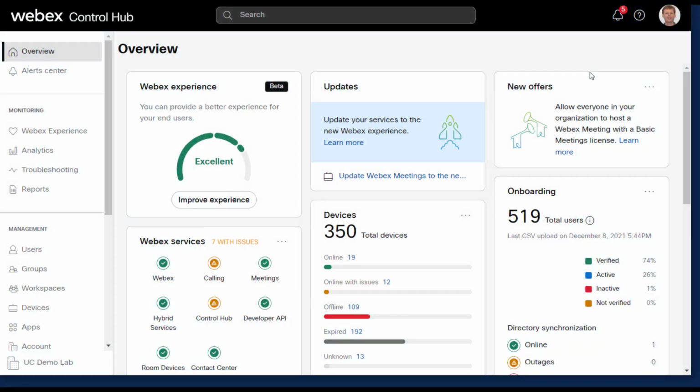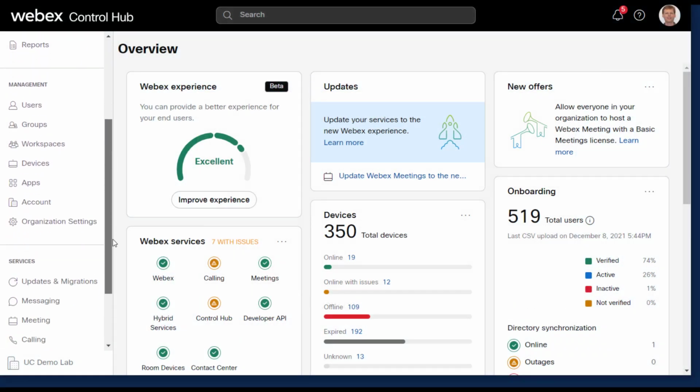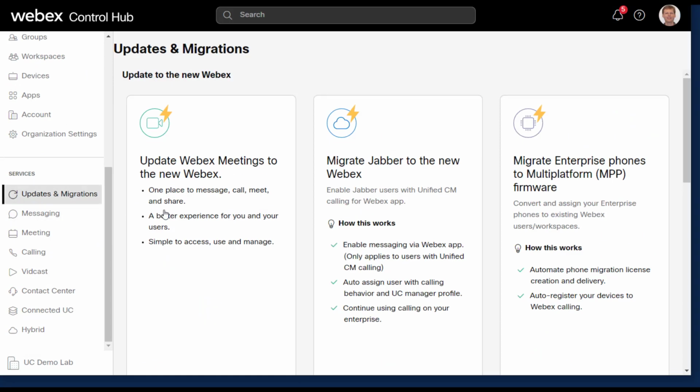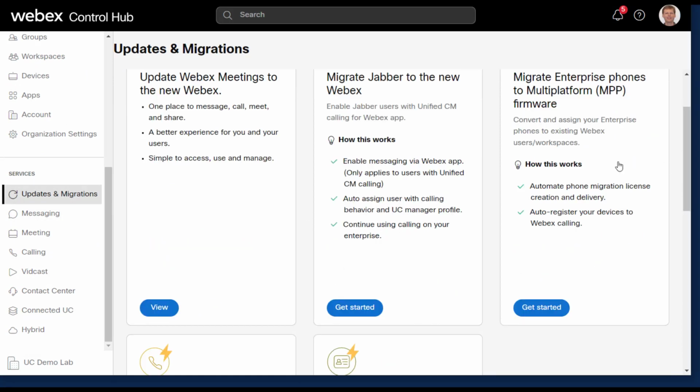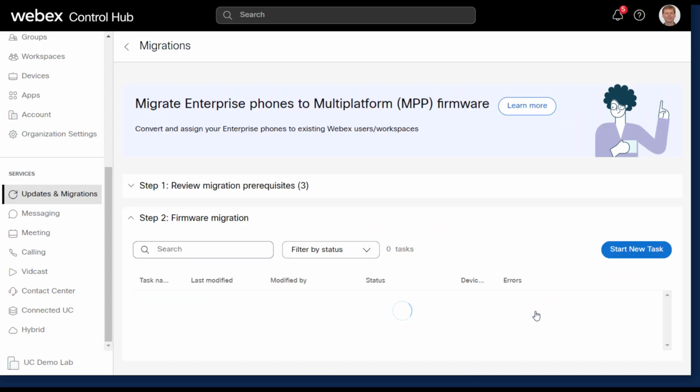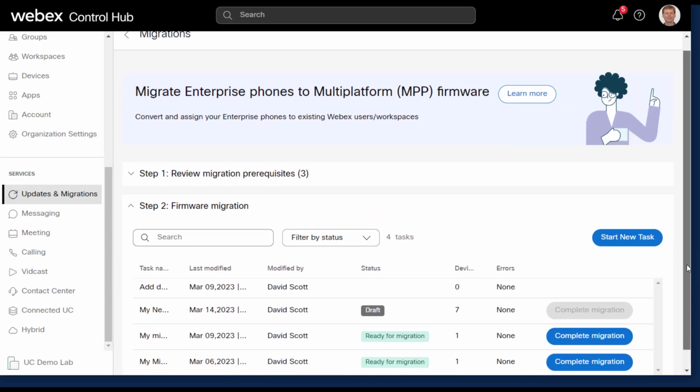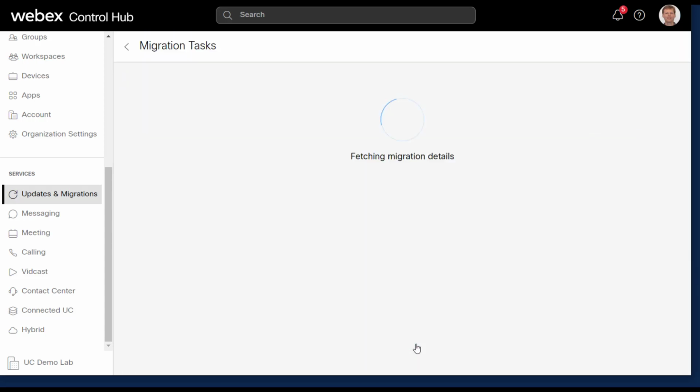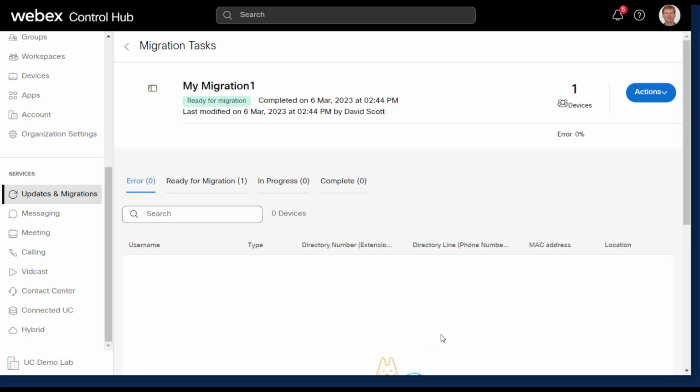So let's look at an example. So here I am in Control Hub. I'm going to go to Updates and Migrations, go to Migrate Enterprise Phones to MPP, and some time ago I had already issued a migration license for a device, and that device was then issued to an end user. That end user now has left the organization or doesn't need the phone, so I went ahead and factory reset it. But I've already issued the license, so I don't need to reissue the license.